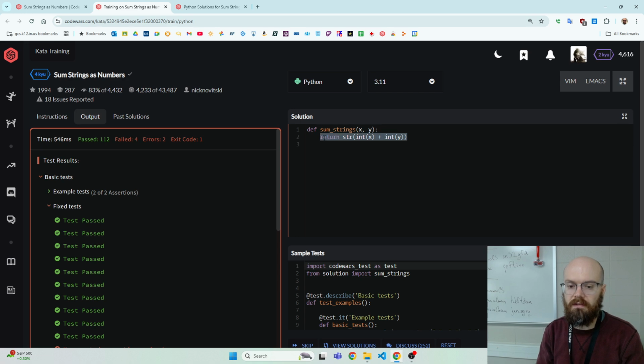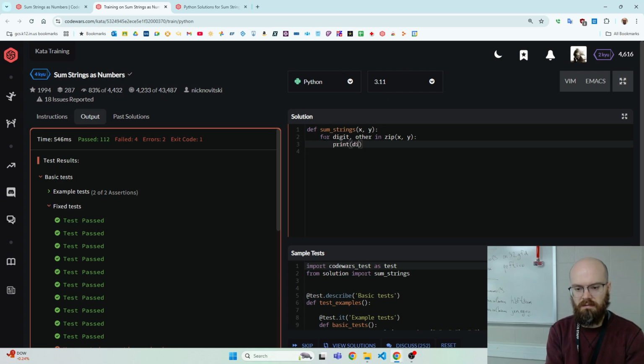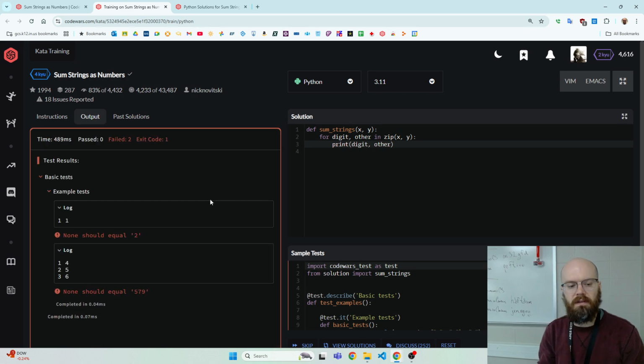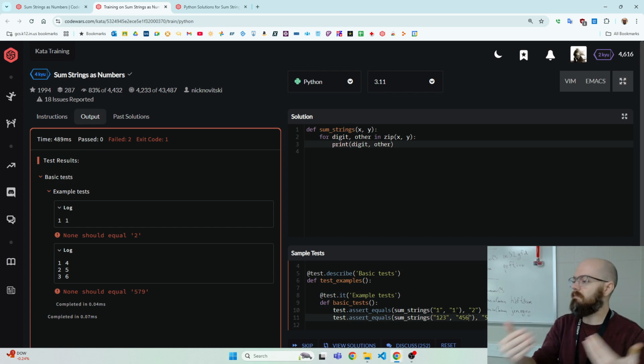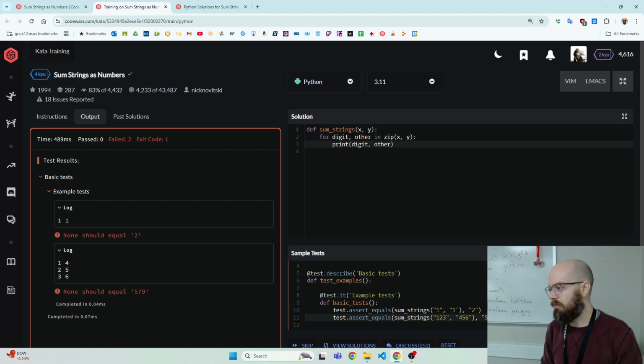So I think for this, I'm going to use my lovely favorite zip. We're going to zip these two and go one at a time. X and Y, and let's print digit and other, and we might see what goes wrong at the very beginning, which is that they give us a test of like 123 plus 456, and I don't want to add the 1 and 4. I have to save that for last because they might have some overflow from the previous, so I have to add the ones on the right.